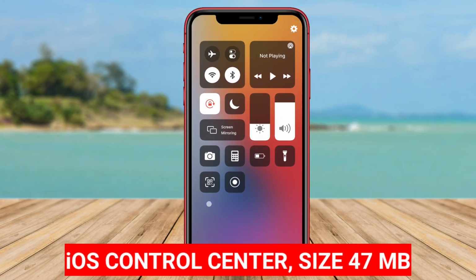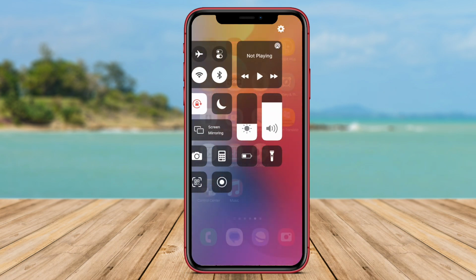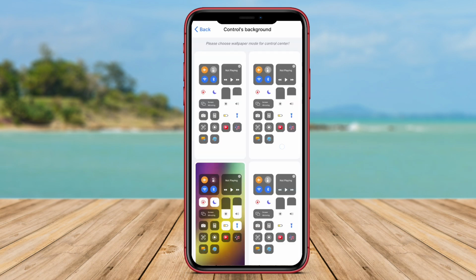iOS Control Center. iOS Control Center is a handy application for Android users looking to replicate the convenience and functionality of the Control Center feature found on iPhones.